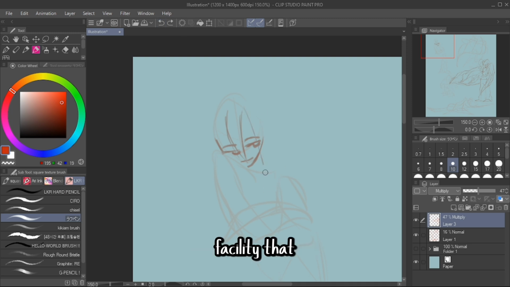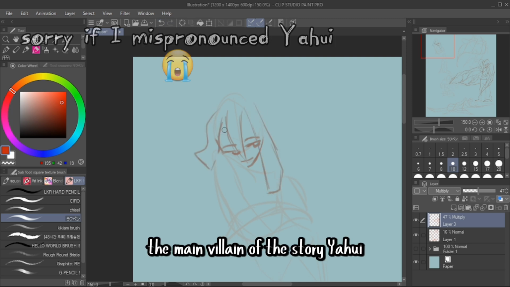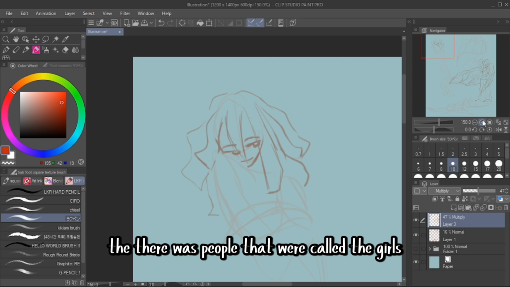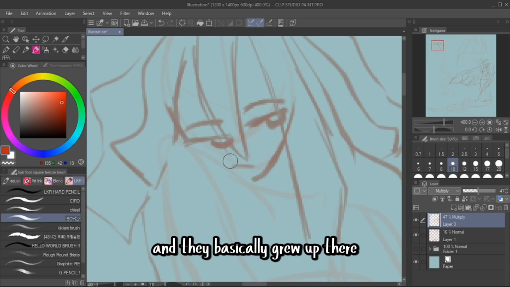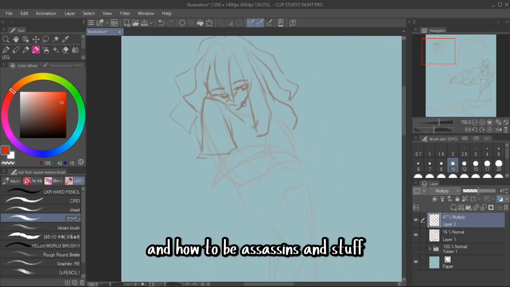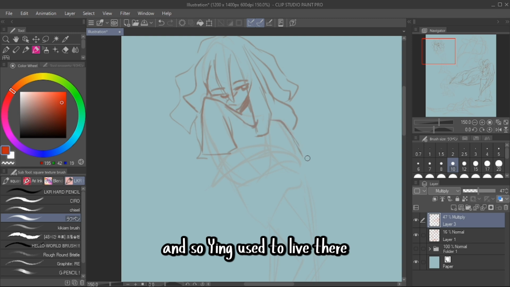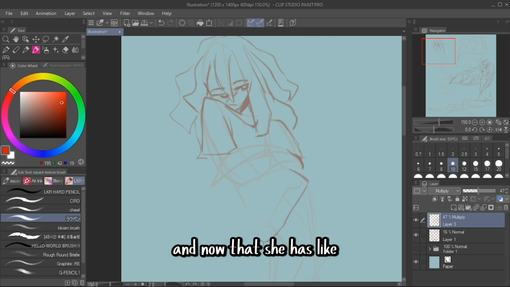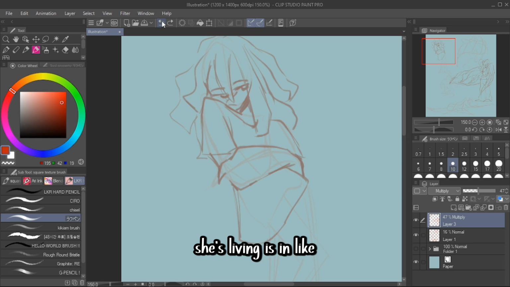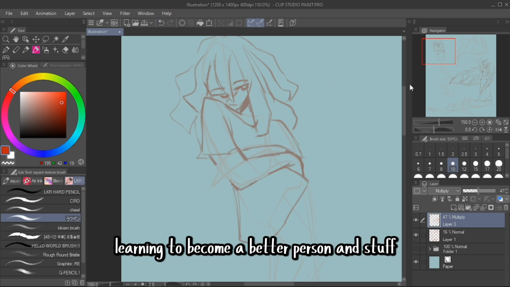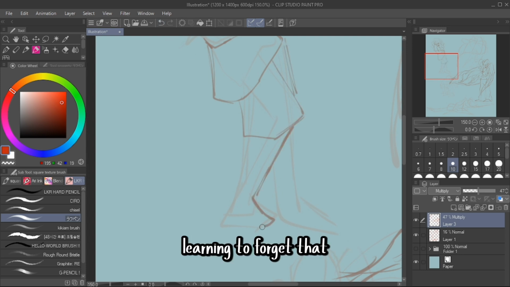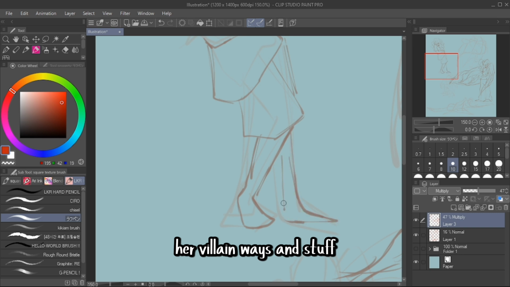She lived in this facility that the main villain of the story, Yahoo, ran. Inside of this facility, there were people called the girls, and they basically grew up there and were taught villainy and how to be assassins and stuff. And so Ying used to live there, and now that she has escaped and been saved by heroes, she's living and learning to become a better person, kind of. Well, she was never really a bad person, but she's learning to forget her villain ways.